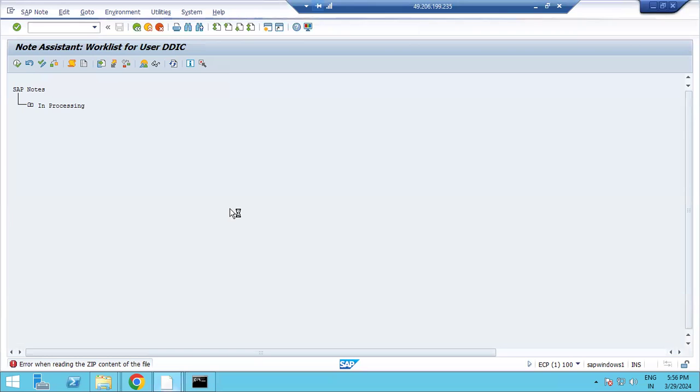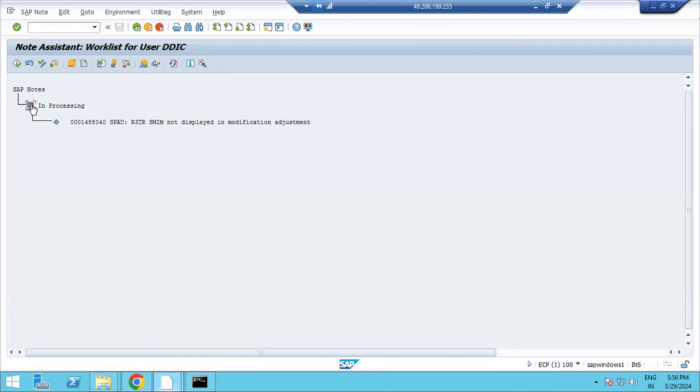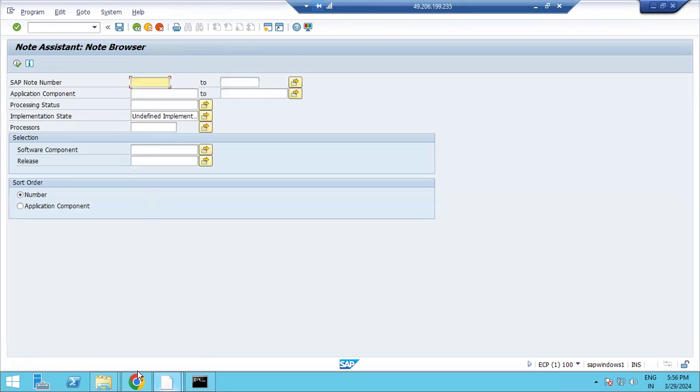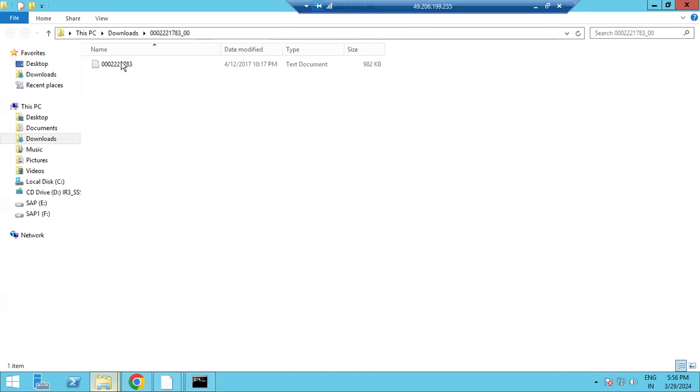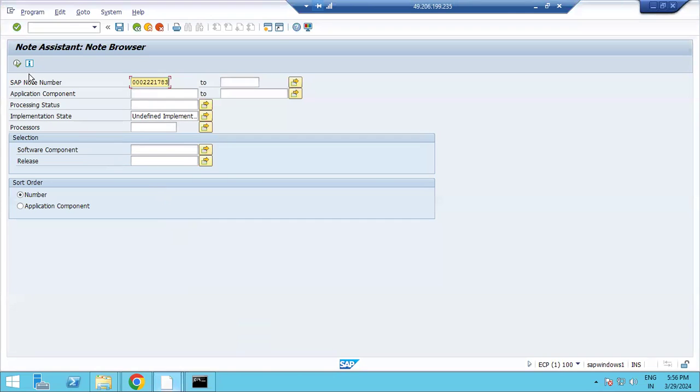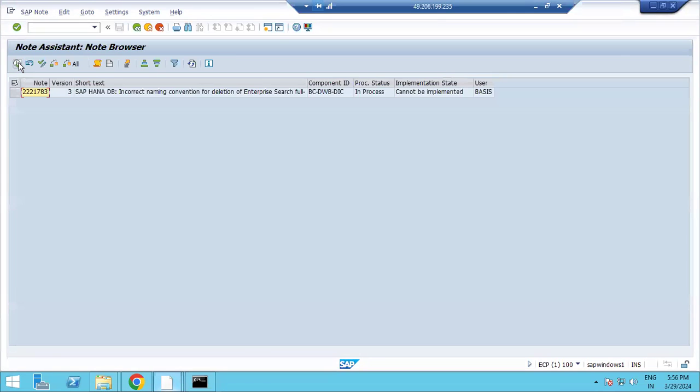So this is a manual procedure which we have to do. Normally, you need not do it in real time cases because it's already there. It's already implemented, and your system is already connected to the service marketplace. So you don't need to do that. You don't need to implement that note here. It's not required. So directly you can go to note assistant. We can download it, we can implement the note here.